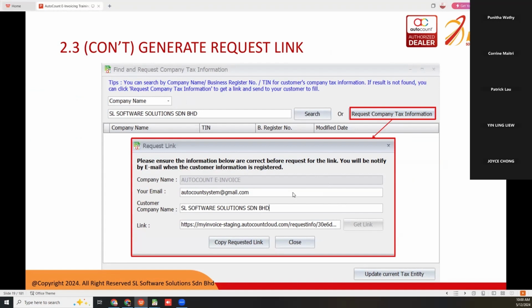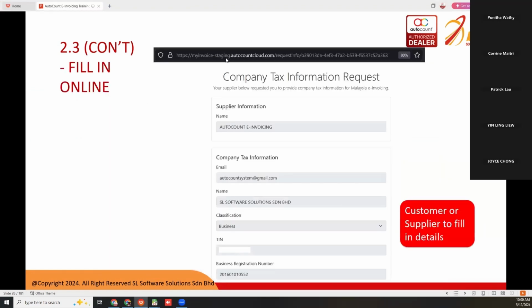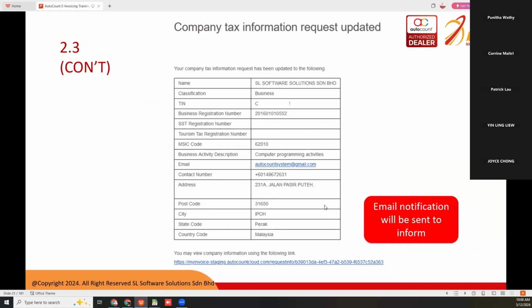Okay, so after your customer clicks the link, it will prompt this website, company tax information request. So your customer needs to fill in their email, name, classification, TIN, BRN, and all the details, and then submit. Okay, and then after they submit, you will get this notification at your email: company tax information request updated. So these are the tax information that has been filled out by your customer.